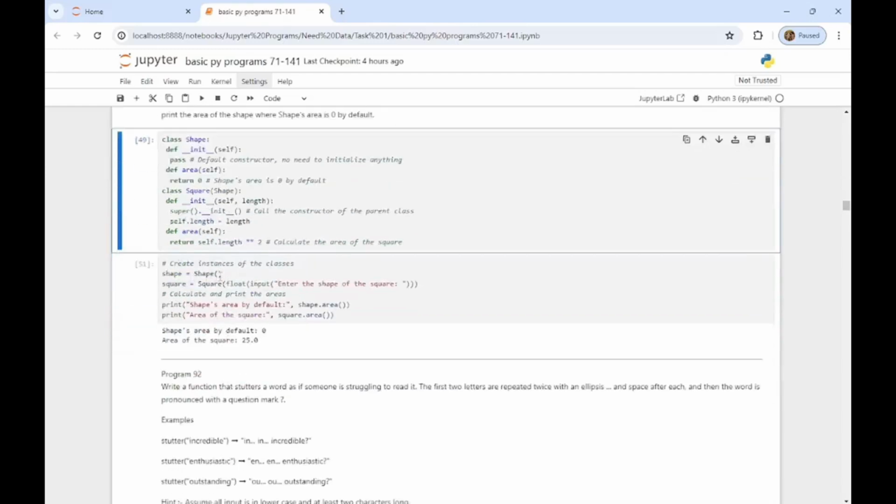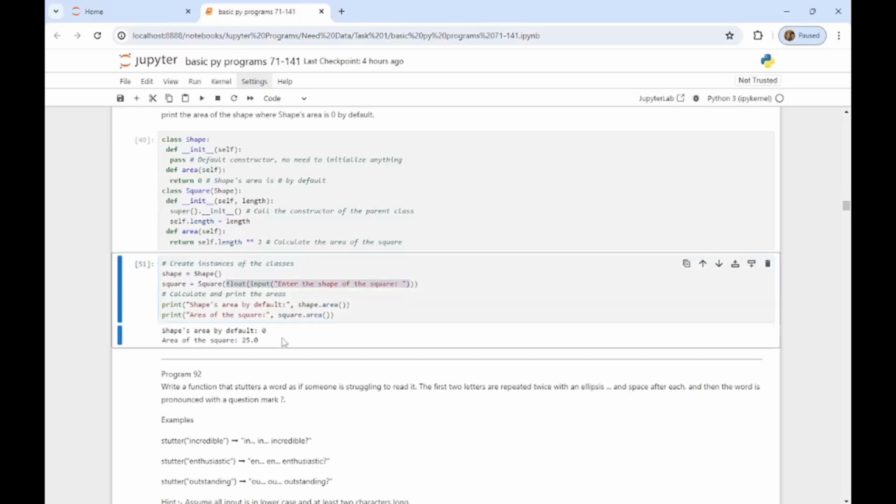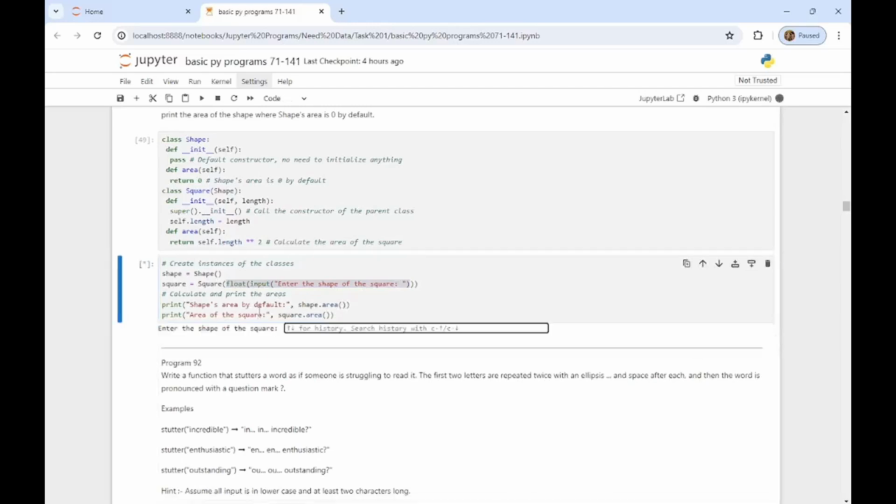First I'm creating the object of the class. This is my object. Then I'm calling the class Square with the input received from the user. Then I'm printing the areas of both. In running, it is asking for input from the user.